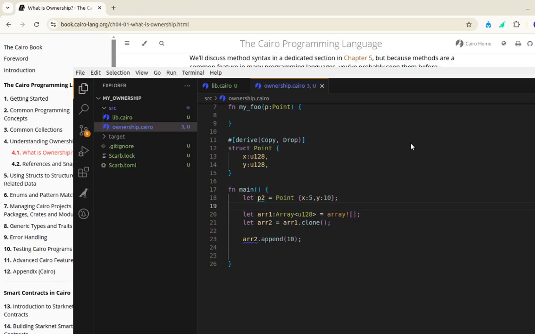So here we attempt to clone. We have cloned array two from array one, but then we are attempting to append to array two, but we haven't declared array two as mutable. So we have to declare it as mutable so that we can append to it. By adding the mutable keyword, you can see that the red highlight disappears. That means our code is running correctly.